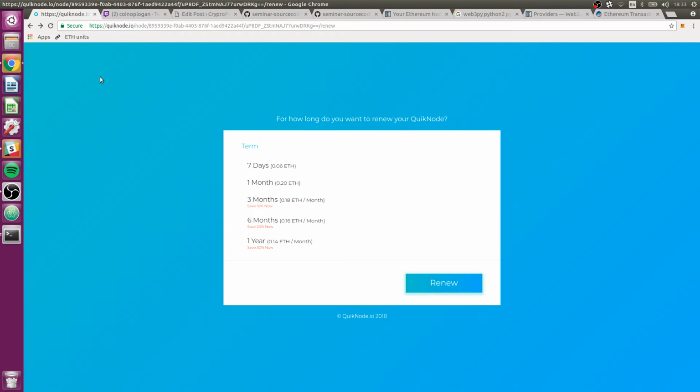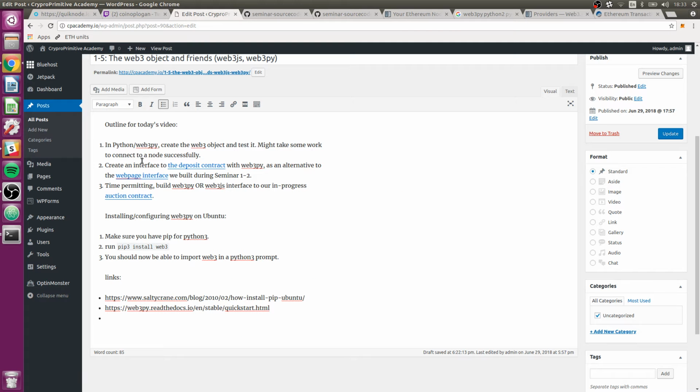So let's, where's my, here we go. Okay, I think we're going to skip 1 and 2, go right to 3. And we're just going to focus on Web3.js. We built part of an auction contract last seminar, yesterday. So now let's do the same thing we did Tuesday, but with a new contract. This half-built auction contract.